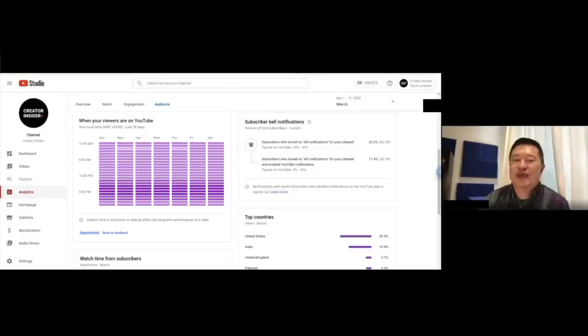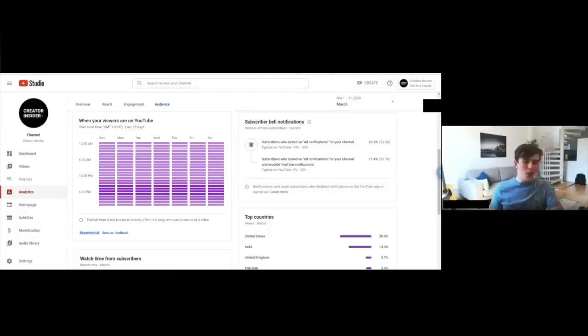So what do you think people should do with this? Like, should Creator Insider schedule its uploads closer to the dark purple, or how do we interpret this? So we're a little reluctant to say whether or not scheduling your uploads, or more specifically the published times, at the darker area really impacts long-term performance. We don't quite have the data confidence to say that.